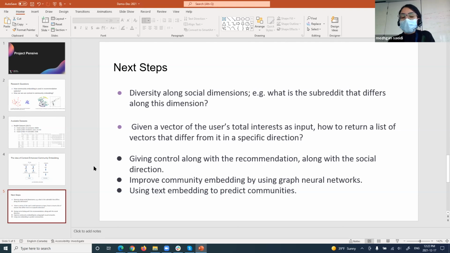And also, as I mentioned, using the text embedding to predict the communities and see, when we have a new comment from one of the users, which of the communities it belongs to. And that concludes our presentation. We would be happy to take any questions if you have.